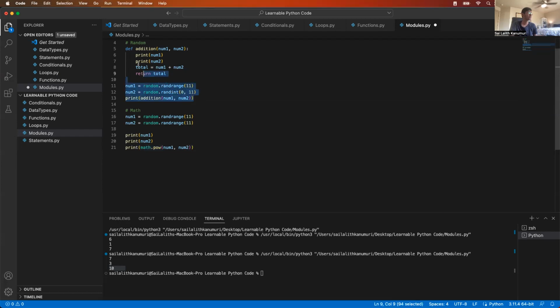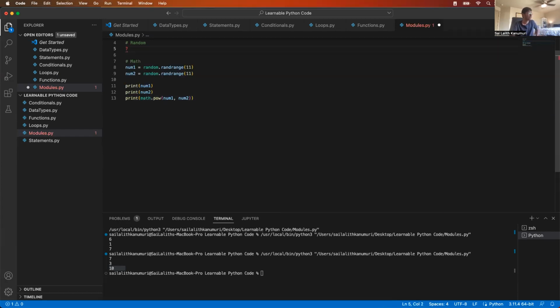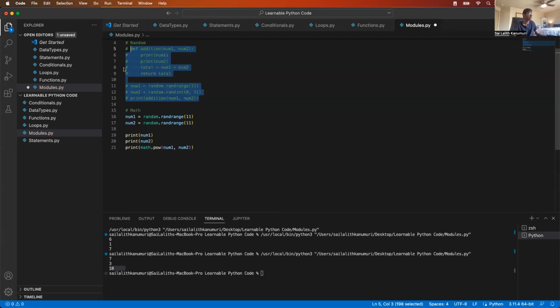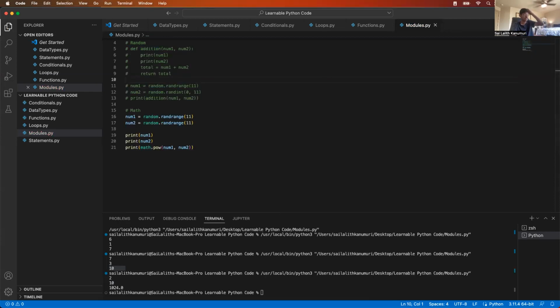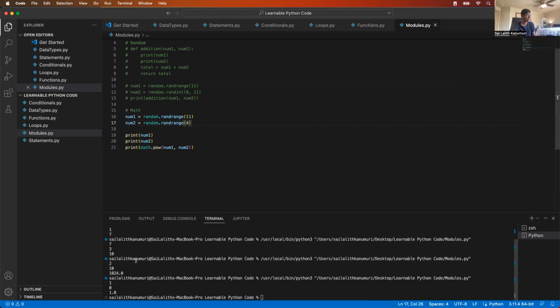So let me just comment this out because we don't want this to run right now. Okay, so let me run it. If the number is 2 to the power of 10, that's 1024. Let's make the exponent a little bit smaller, let's make it until 4, so it goes from 0 to 3. We don't want that big of numbers. So let me run it now.